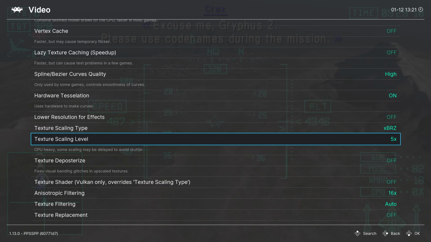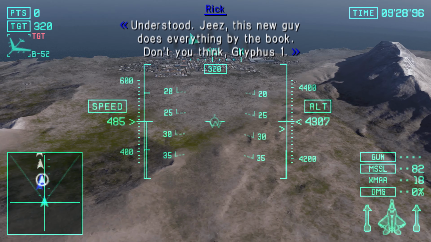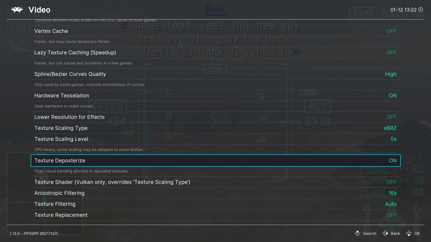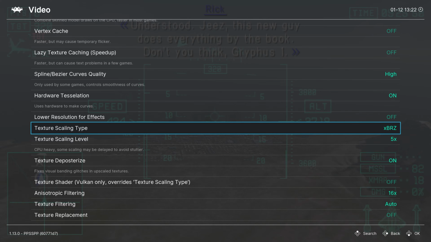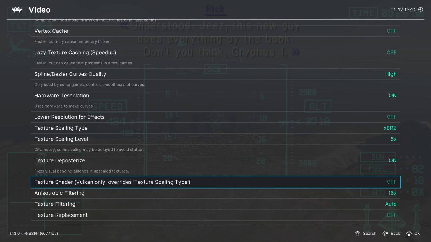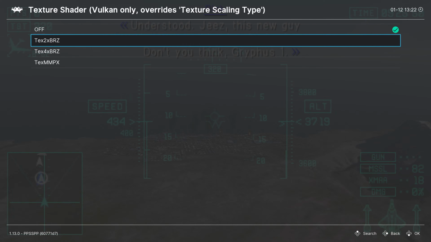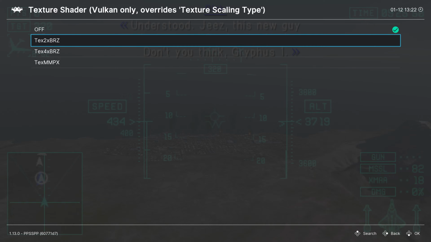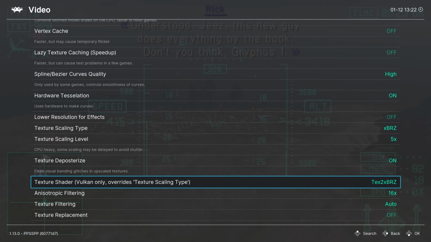Next up, texture deposterize. If you're upscaling, I recommend turning this one on. It can fix some black lines in certain games and other visual banding effects. Next up, texture shaders. So this is a Vulkan only option and it will override the texture scaling type. It's just another texture upscaling method. But we get 2 times BRZ, 4 times BRZ, or MMPX. So if you're using the Vulkan backend and would rather use one of these options, they are available to you.